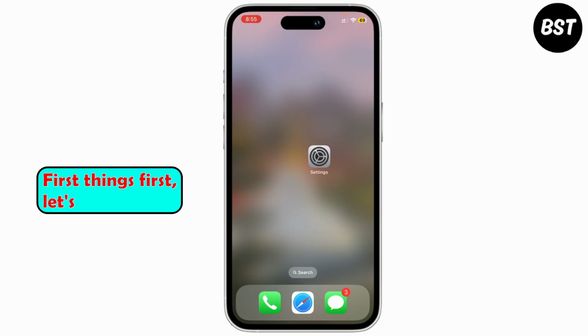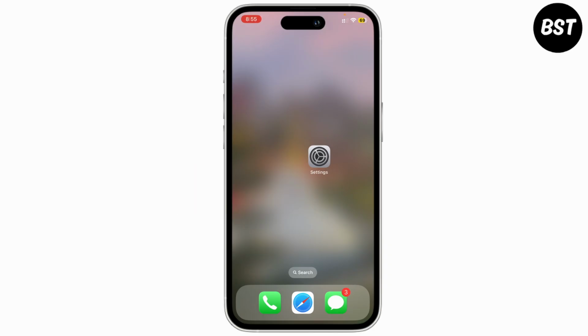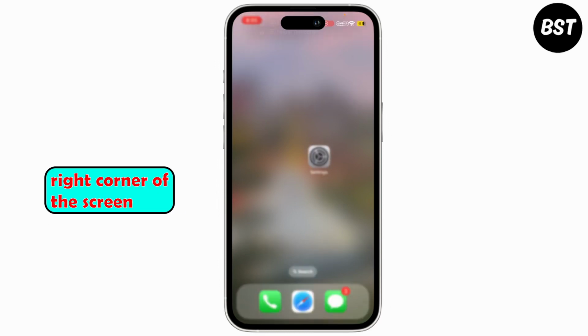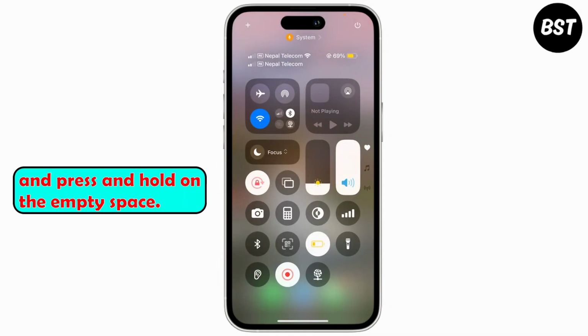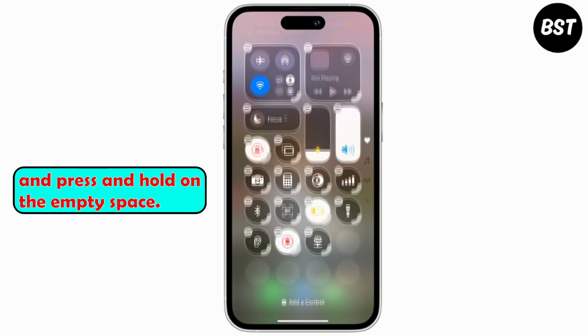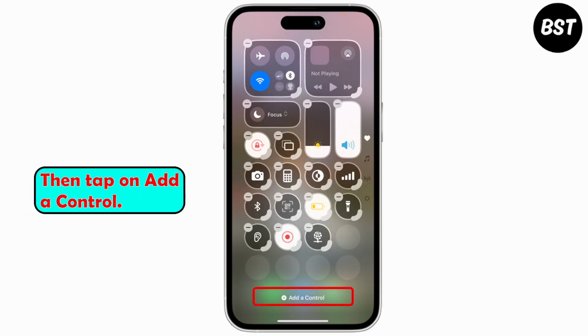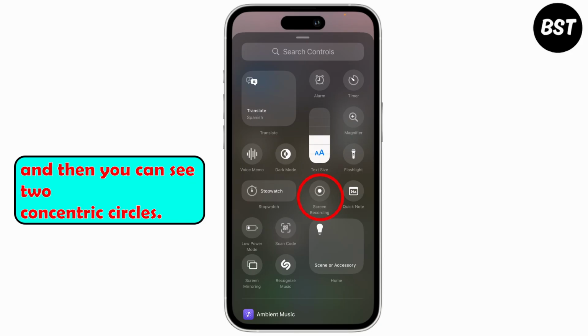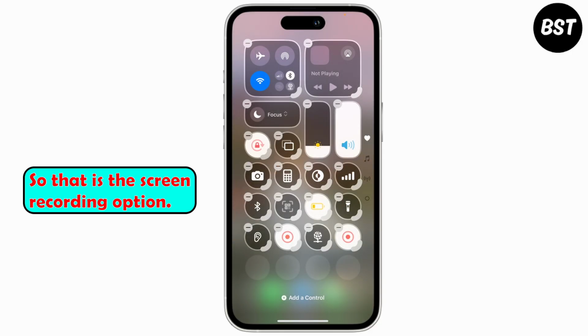First things first, let's make sure the screen recording is enabled in the Control Center. Swipe down from the top right corner of the screen and press and hold on the empty space. Then tap on Add a Control. Now look for the screen recording option, and you can see two concentric circles. Tap on it. So that is the screen recording option.